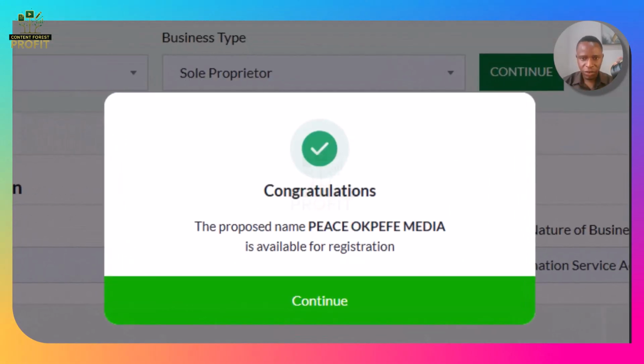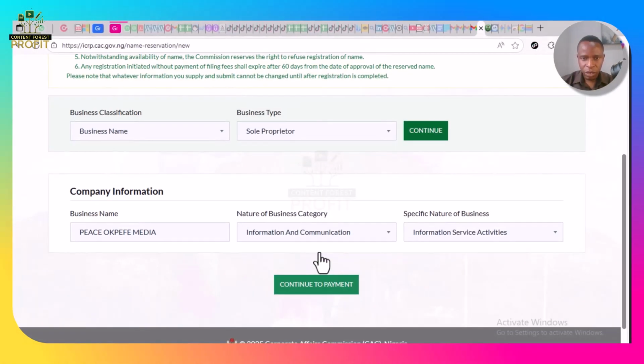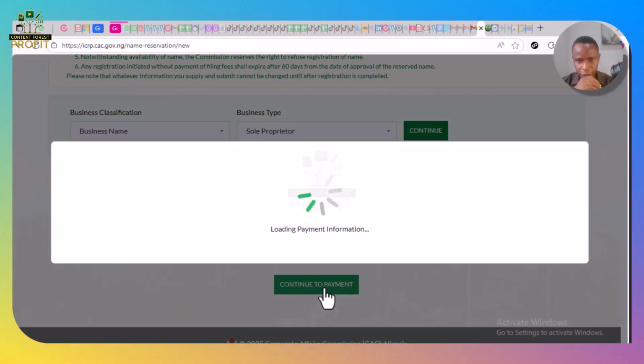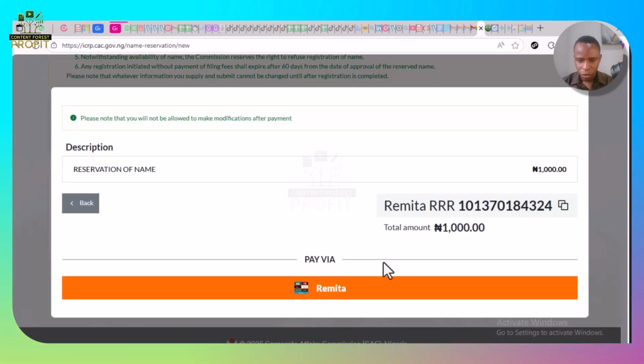All right, so this is available piece of FM media. So we click on continue to make our payments. Once we are done making the payment, it means that the second stage is completed. So click on continue, and then here we head over to payments. Click on it. This is the amount we are paying for now. Much later, when we are about to register, you see the amount for that.